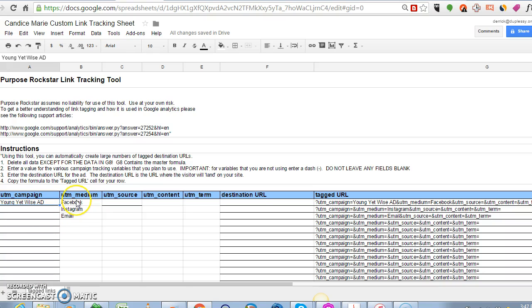And then the next column is UTM medium. So that is where the ad is going to live. So we have Facebook as an example, Instagram, email. Now the source is actually a way to identify even more specifically where you're placing the ad. So for example, this Facebook could be a Facebook group, it could be your wall. It's a way of actually naming where on Facebook you've put this.